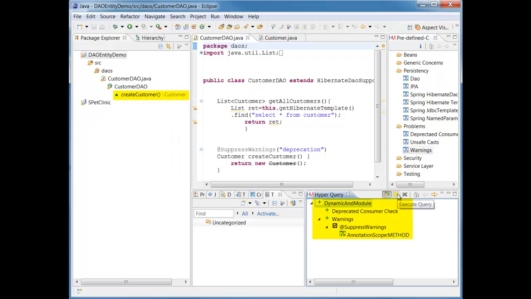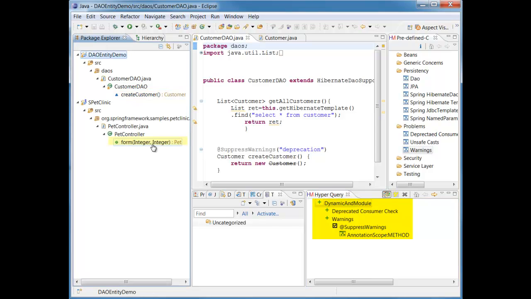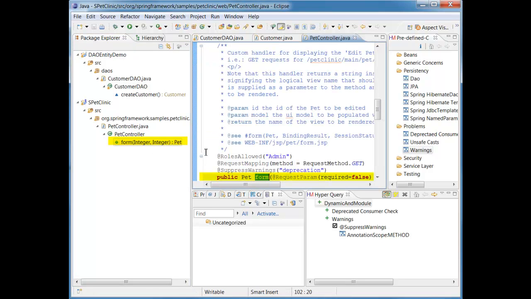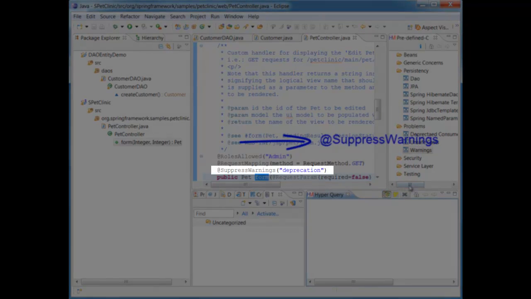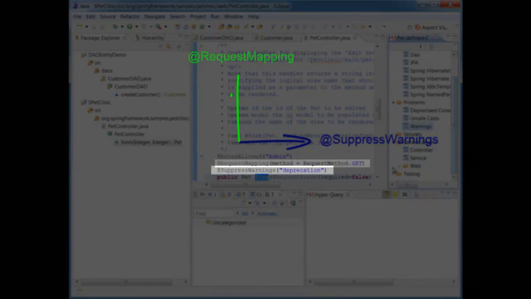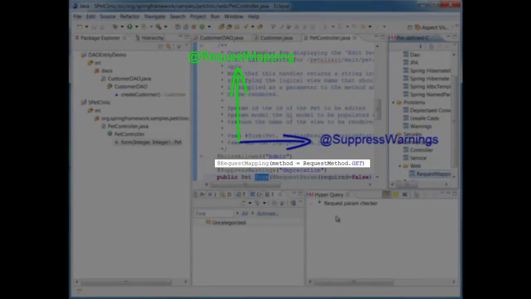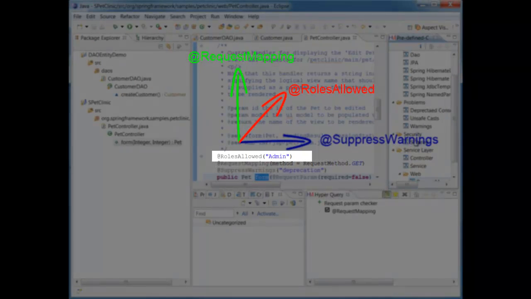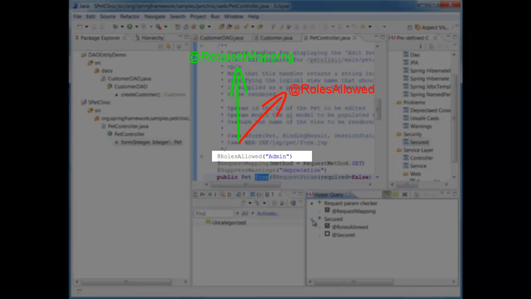Slices can be combined with an AND module to determine fragments that belong to different dimensions at the same time. Right now, another method of the result is shown. This method belongs, besides the deprecated consumer dimension, to different dimensions that are marked through annotations. The first dimension is the SuppressWarnings dimension that is already known from the query. The second dimension is the RequestMapping annotation out of an application framework that indicates the reachability of the method over a URL. The third annotation, RolesAllowed, comes out of the Java Enterprise standard. It is used for secure interception of method calls.